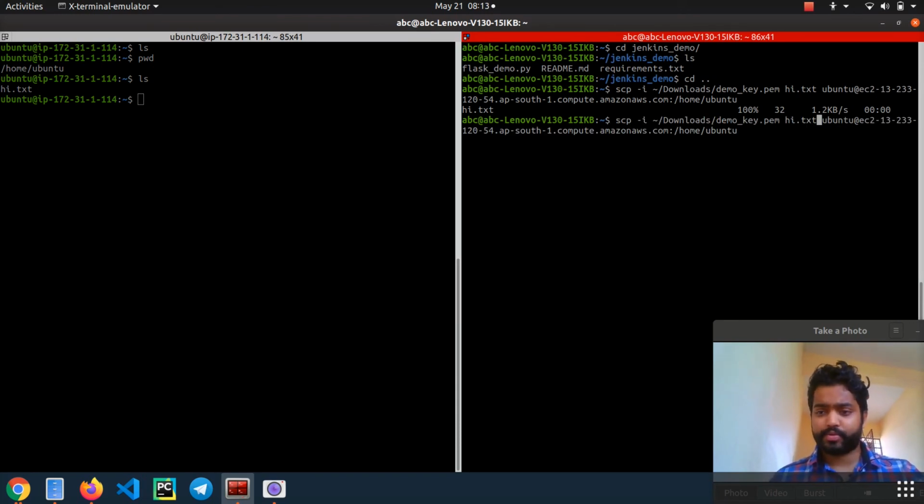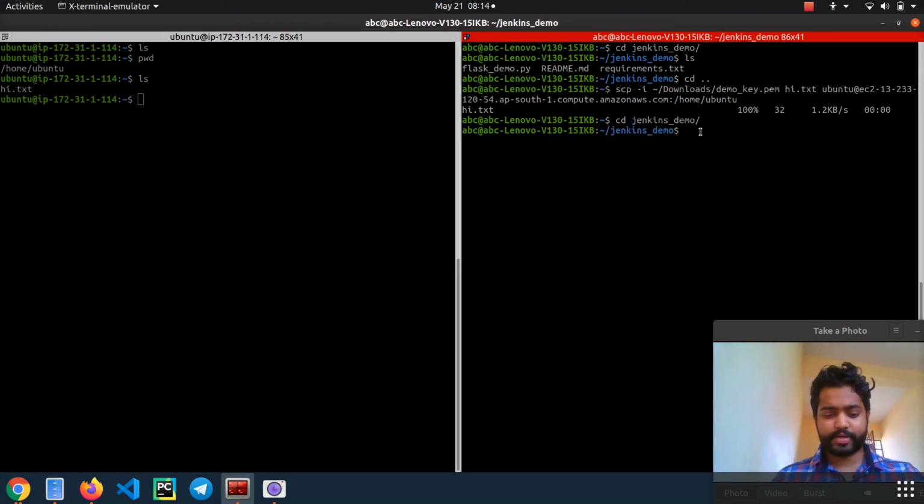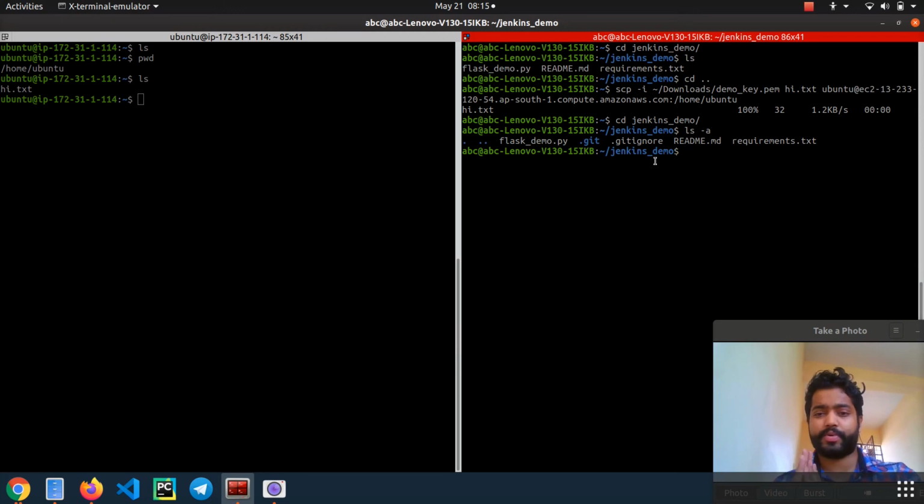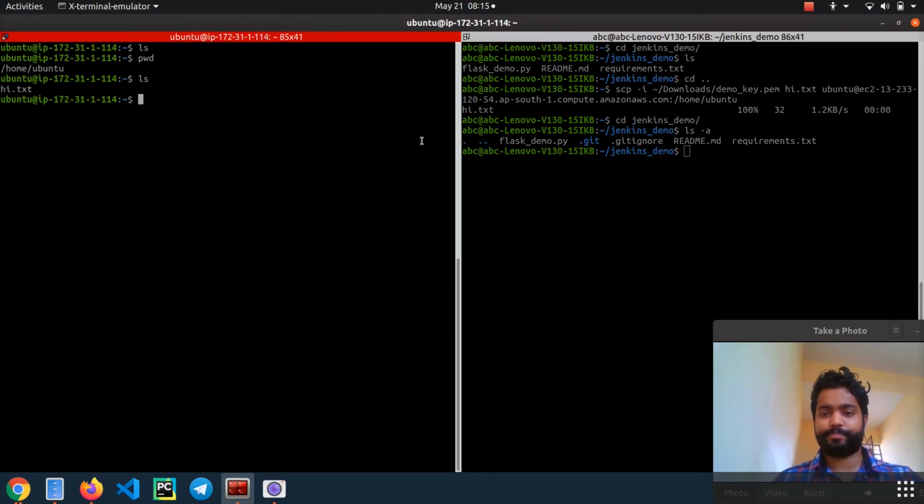Now we'll try to copy a complete directory. -r Jenkins demo. -r because it's a directory, guys, so we'll have to do it in a recursive way, so that it reads each file by file and copies it to the place where we want it to be copied. So actually this directory is also having, guys, my .git. If I do ls -a, it is having this .git directory as well, and this .git directory will be having lots of commits and all these files over there. So when I try to copy it, it will copy everything over here.